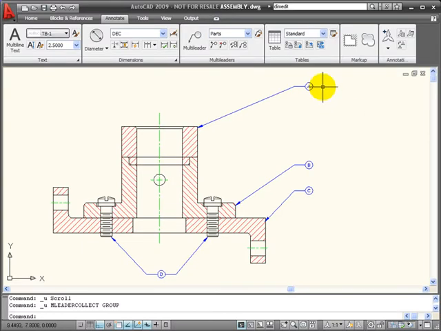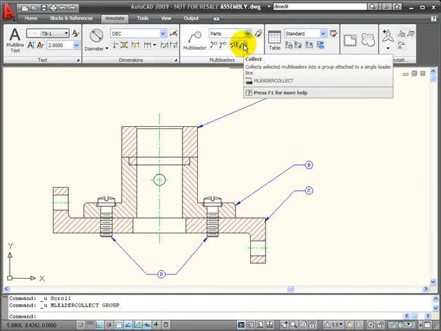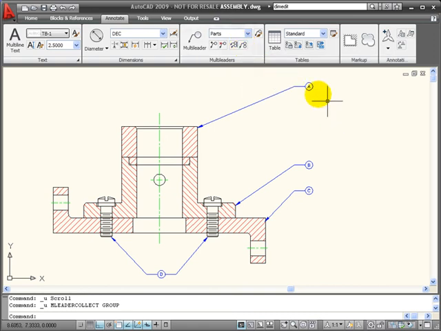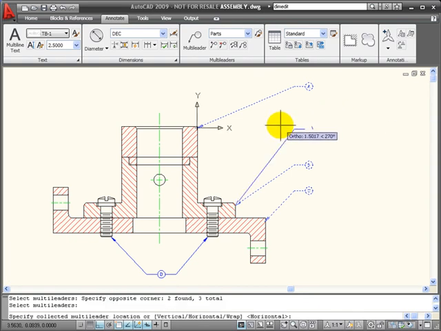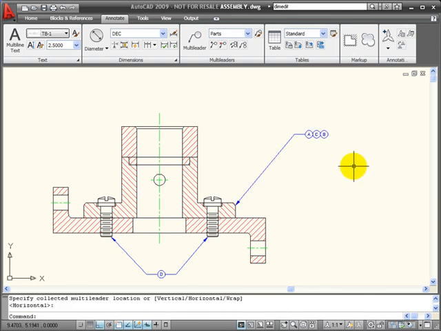If I wanted to consolidate all of the block information found in these multi-leaders into one leader, I could use the collect command from my multi-leader palette. When I activate collect, it asks me to choose the multi-leaders. I can pick them individually or use another method of selection like a crossing window. When I hit enter, it asks me for the location of this new collected information, and now pointing to this assembly, I'm saying it contains all three of these parts.